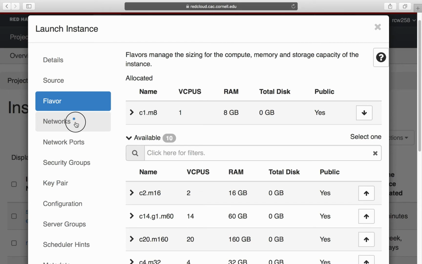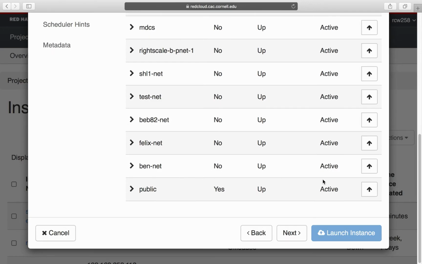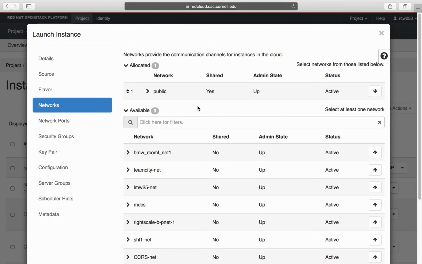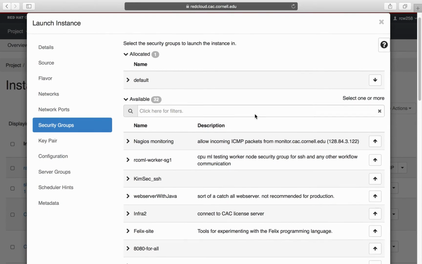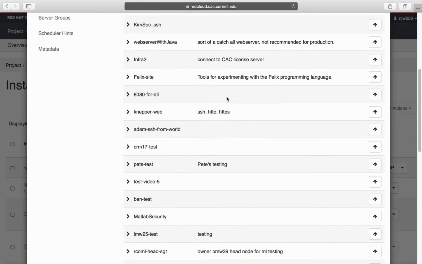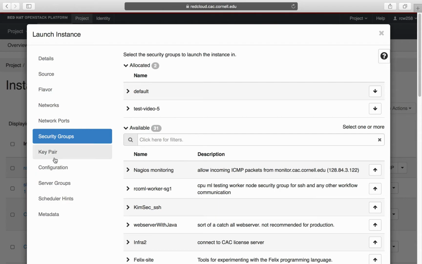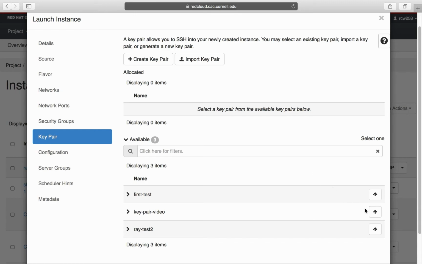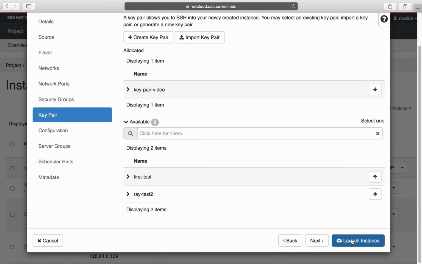Next, we're going to go to the Networks tab. Then we're going to choose the public option. From here, we're going to go down to the Security Groups tab, and you're going to choose the security group that we made in previous videos. That would be this one. And from here, go down to the key pair tab, and select the one that you created in previous videos. It would be this one. And from here, you can just click Launch Instance to launch your instance.